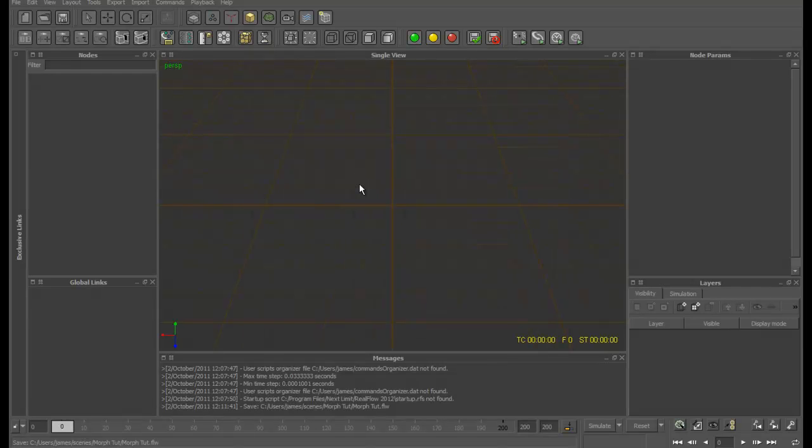Now I'm using 2012, but it should be the same in all versions because I'm using a plugin that I think's been in since Realflow 3. I'm not sure, but you should be fine with that. I was just lucky enough to get a copy of 2012.